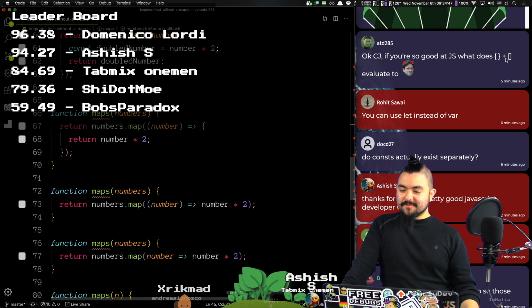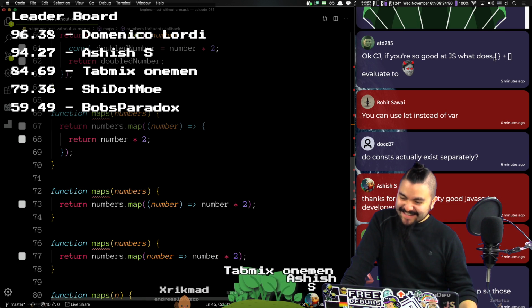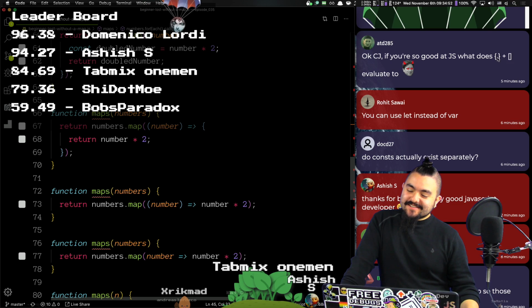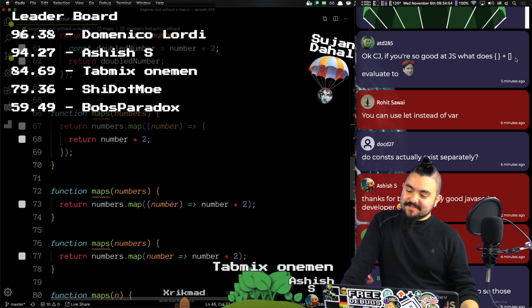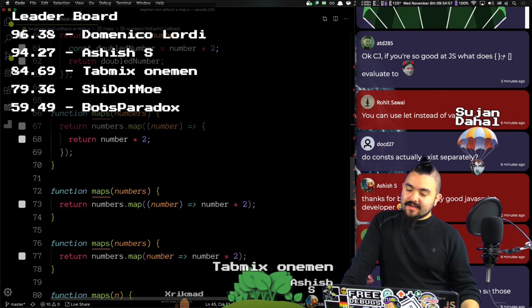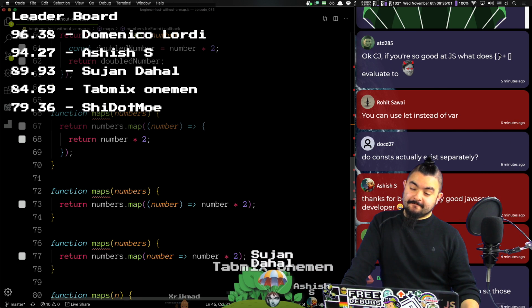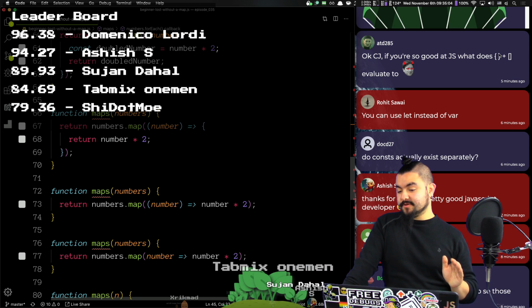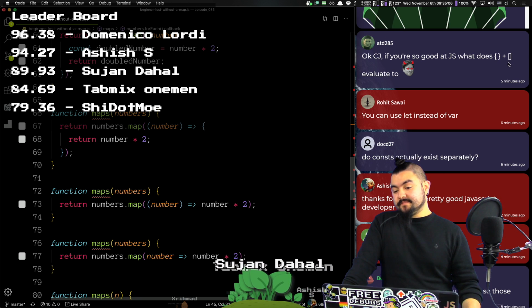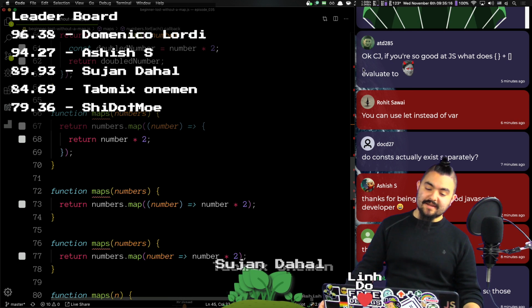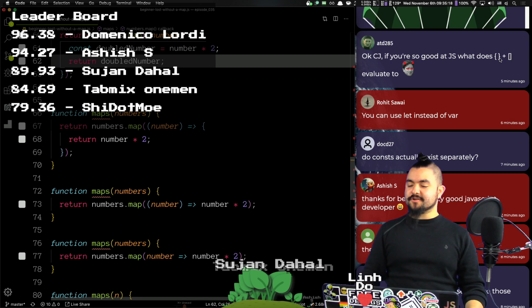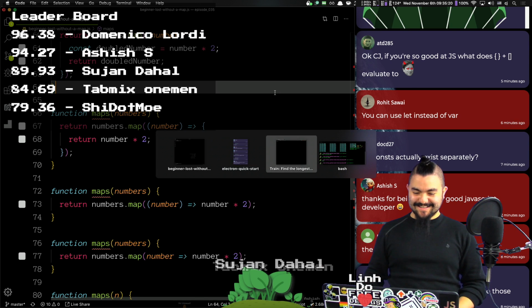CJ, if you're so good, what does curly braces plus brackets evaluate to? Let's see. So this is going to, I would think it tries to do string coercion initially. Maybe it does number coercion. So it could be that it's the number of, I don't know. My initial guess would be NaN, but that's probably not right. It's probably like 1 or 2 or something like that. But let's see what it does. Let's go into node.